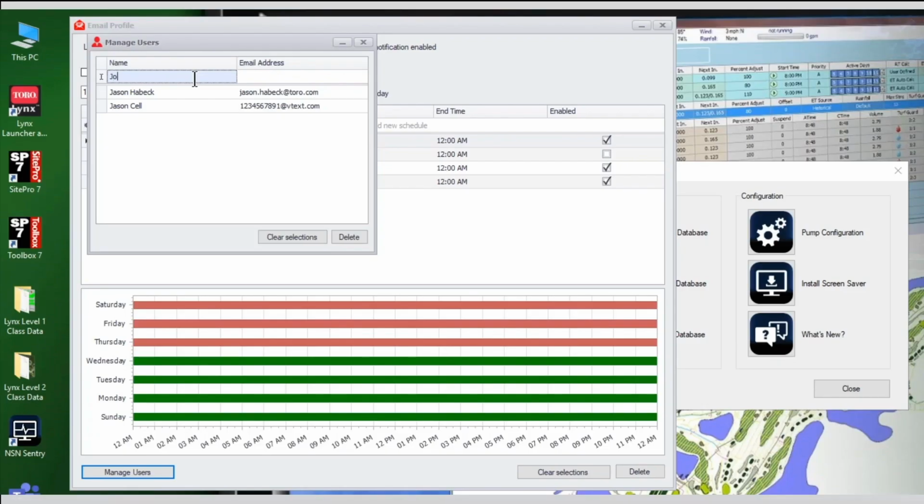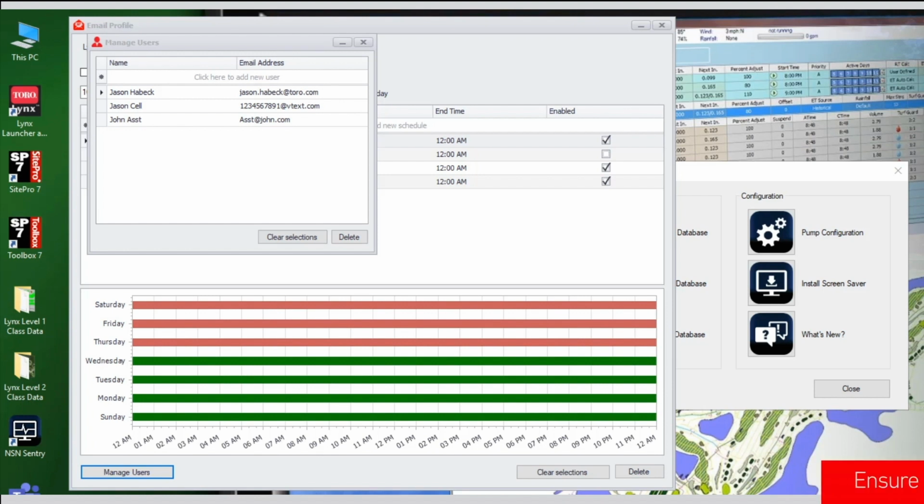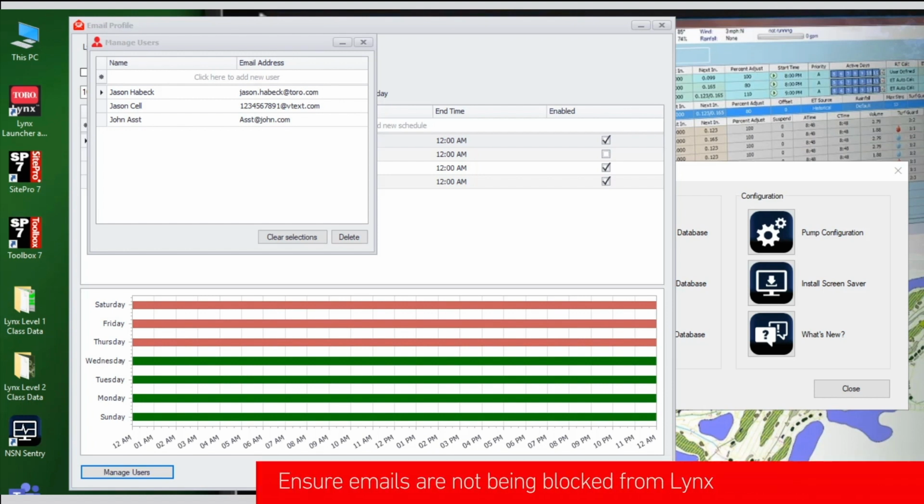I could go in and enter an assistant superintendent, put in his email address. You can also delete users with the delete button down here if somebody leaves your facility or you no longer want them to receive notifications. On another note, if you are on a managed network, we have seen where you may need to speak with your IS department to ensure emails are not being blocked.